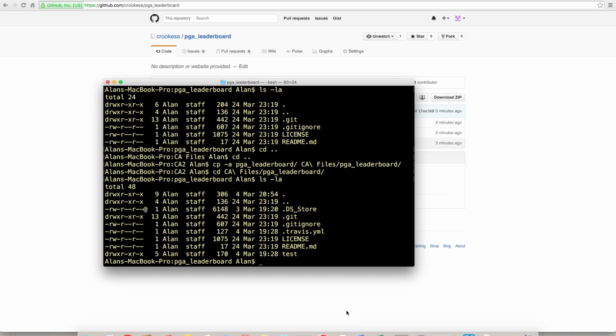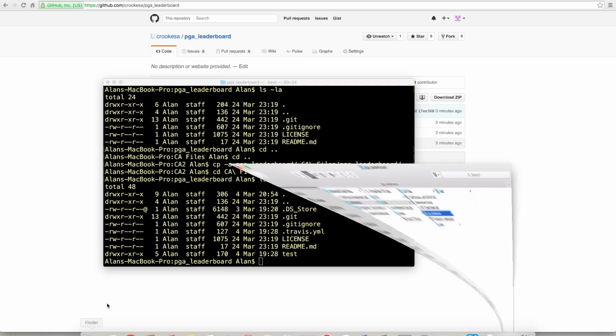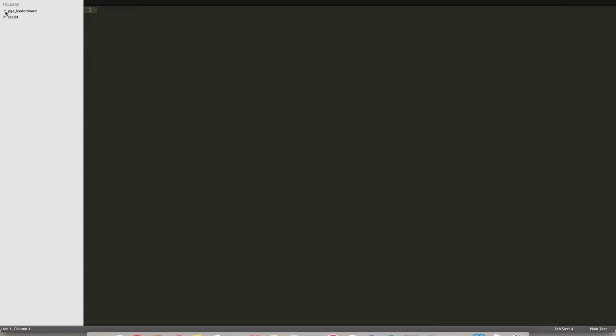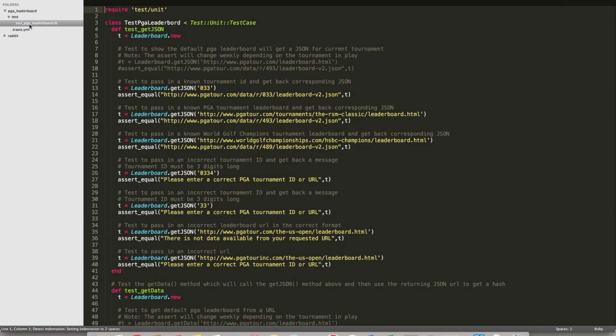So what I'm going to do is show you the travis.yml file first of all. So in here in the PGA leaderboard is travis.yml. It's telling me that the language the test is going to run is Ruby. It's telling me the version I want to run is Ruby 2.1.5, and then I can tell it. I've told it that the script command is ruby. It's in the test folder, and it's called test PGA leaderboard.rb. So you can see it here on the left hand side, test PGA leaderboard.rb.